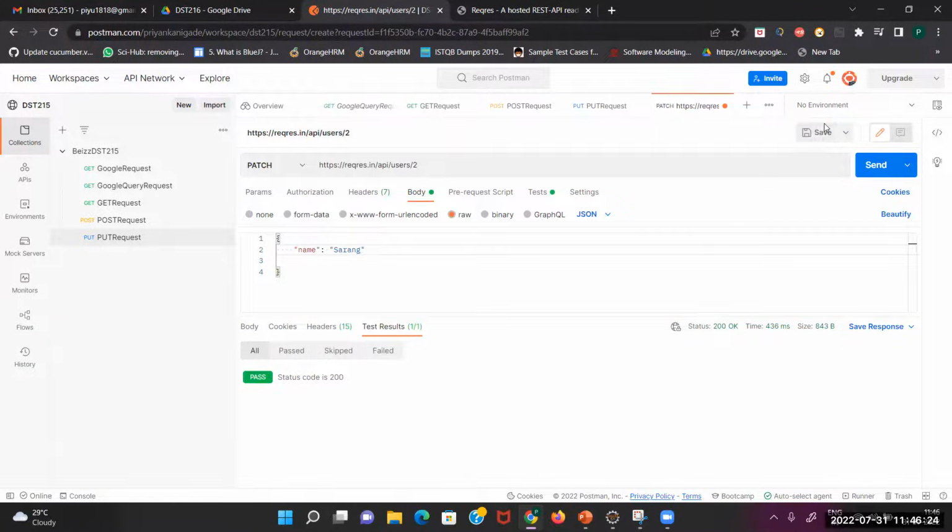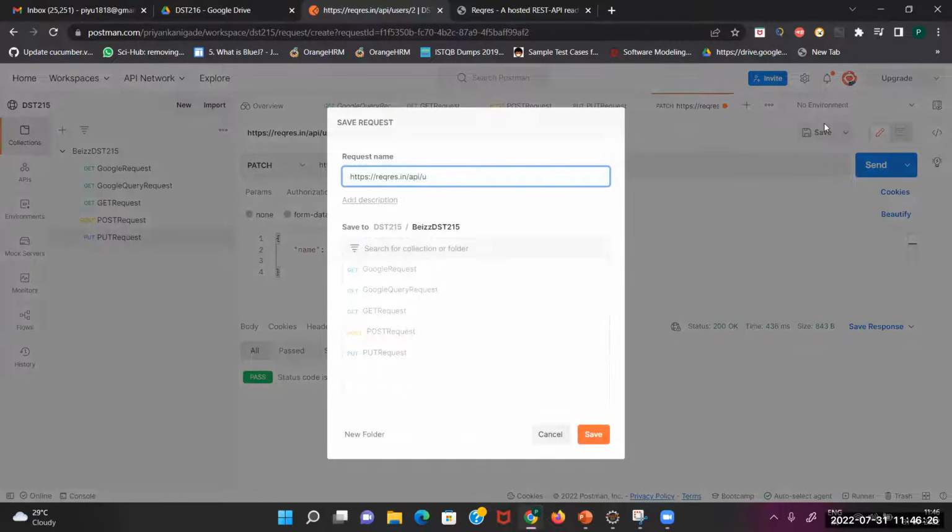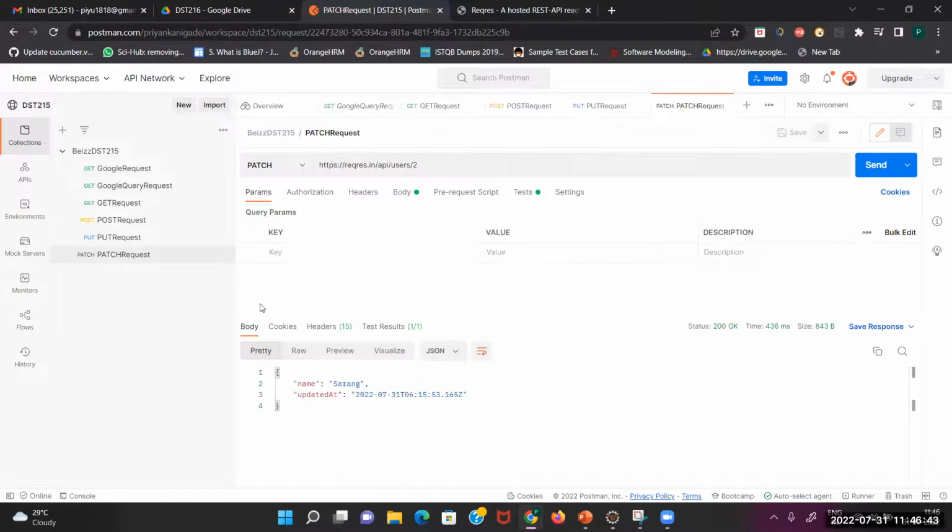Okay. Let me save it. In manual testing, it is very, very easy. So basically, developers will give you this kind of API, and you guys are going to perform this kind of testing. So remember this point. Okay. Let me apply here, this is a patch request, and let me save it. Done. So guys, all the requests I have simply created here in this collection.